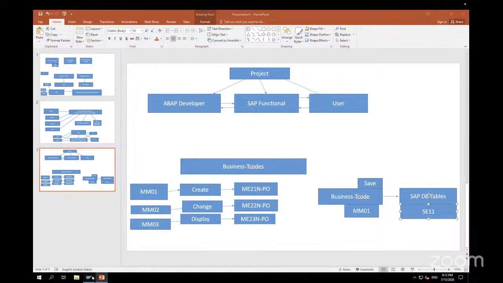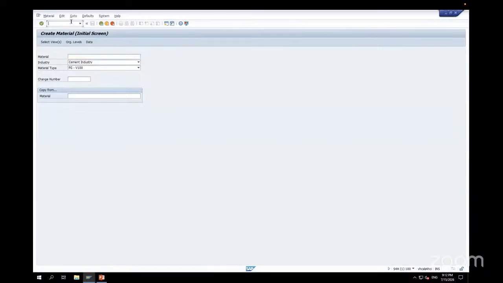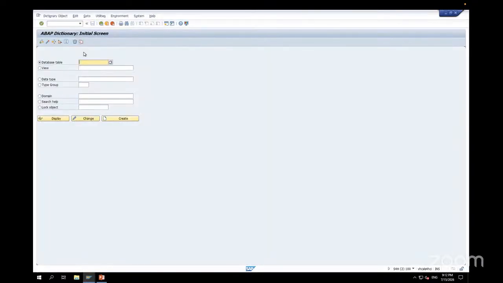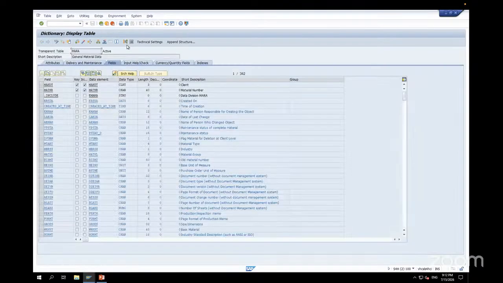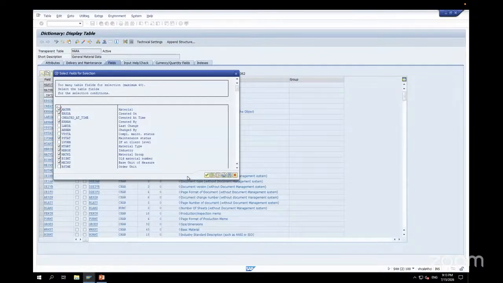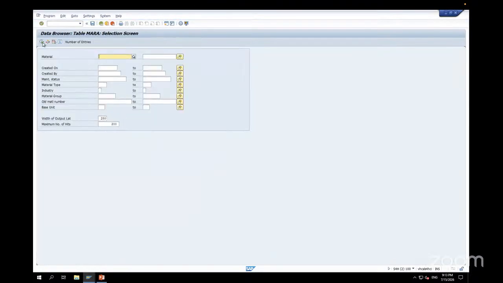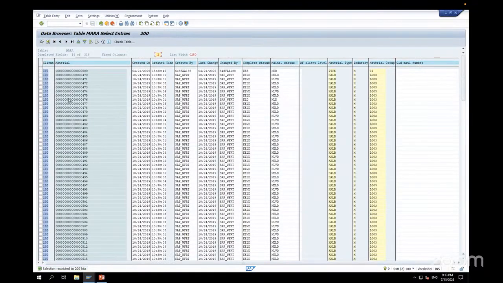Okay, I'll go to SE11. Table name is MARA, SAP standard table. Click on display. Click on contents. Okay, execute here. Contents means records. If you click on the execute button, it will show all the records available in the database table, all materials data. You want the material you created, to see how it has been saved in the database.